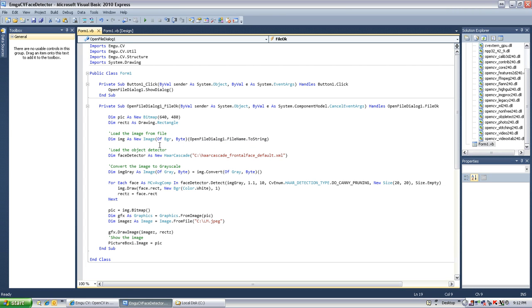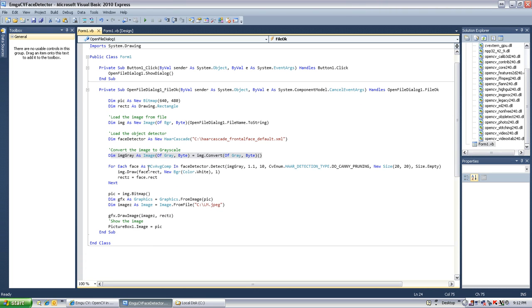I have more to learn on this myself, but then it defines the face detector, and that is calling up the frontal face file that was stored in C drive. Then it converts the image to grayscale, and then it does a for loop. Actually, it's not real quick, it's like 2 or 3 seconds worth. For each face, and this is the long string that it needs right here, and this will all be in the description, for each face, draw a little rectangle around it.